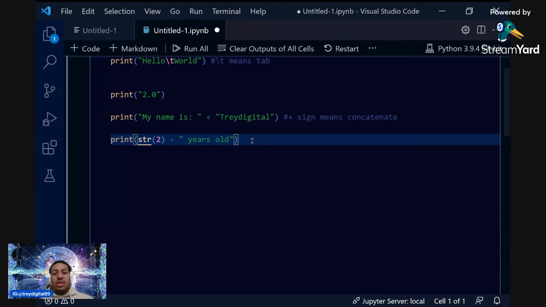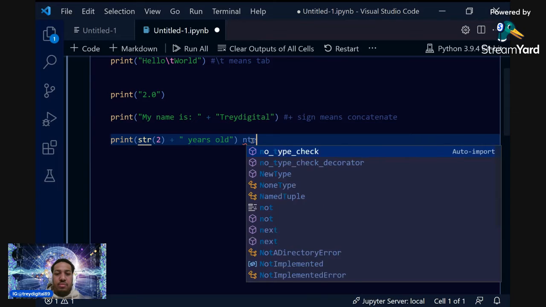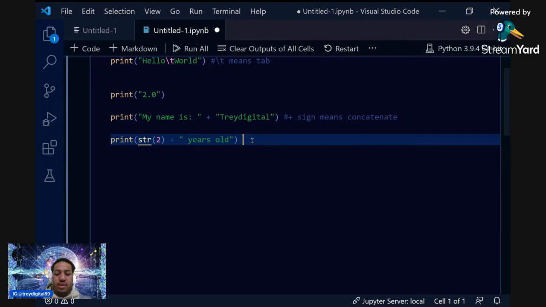So this is an integer. I'll put an abbreviation here: str, when adding an integer with a string.